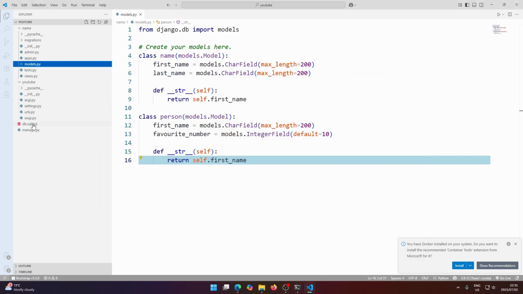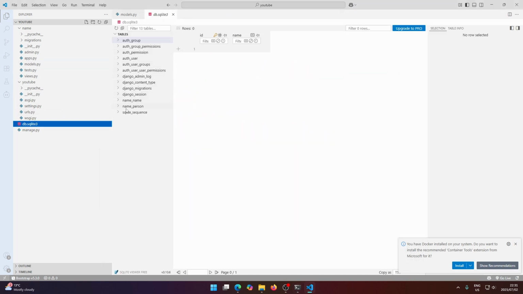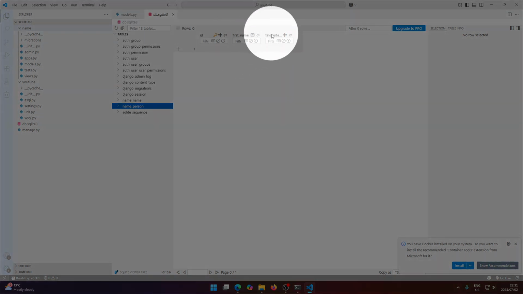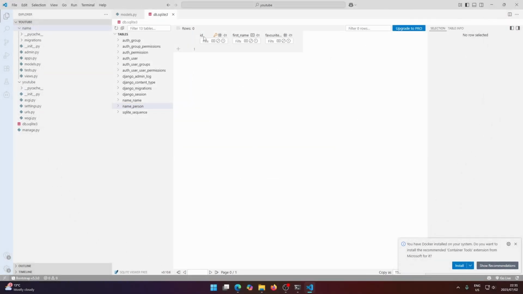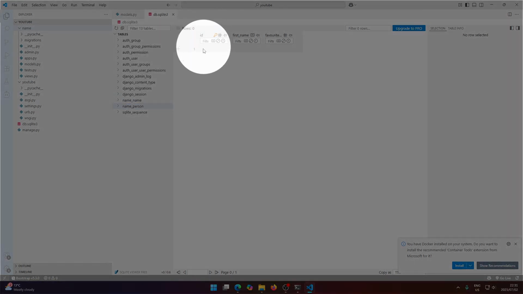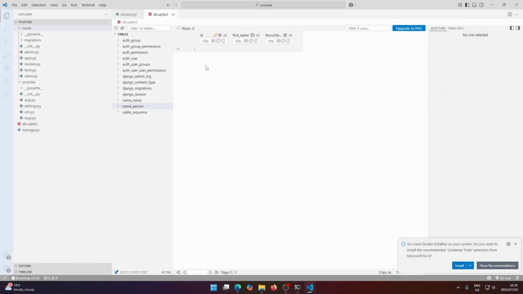So I'm going to look inside that database now, and now we should have name underscore person here. So the reason why it says name underscore person is because the project here is called name and the model inside of it is called person. So that's why we're saying name underscore person here. And you can see here it has two fields, first name and favorite number, which is what we defined. And it also has this ID field here. So that's just something Django creates by default. It's the primary key. If you want to know more about primary keys, make sure you watch the MySQL playlist on my channel. And yeah, that's basically how you'd set up your database.